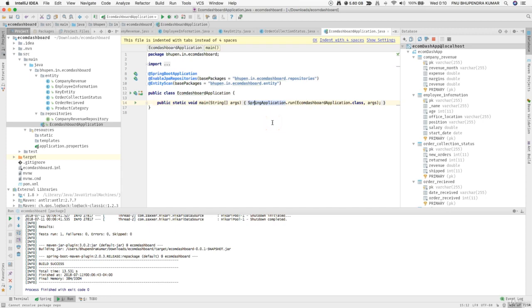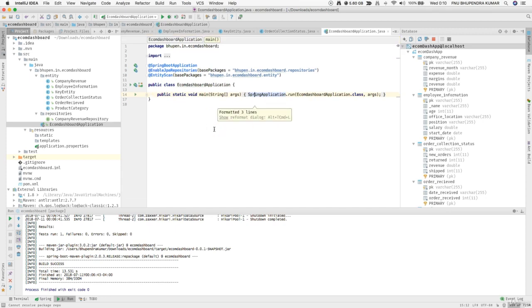Okay, so now my company revenue table is mapped with a JPA repository, and I can use and leverage all the features of the JPA repository. So let's try to replicate the same thing for the other entity tables as well.